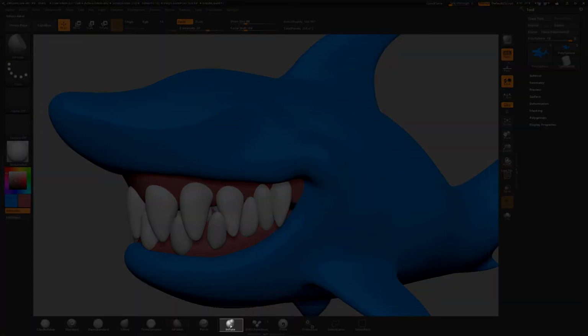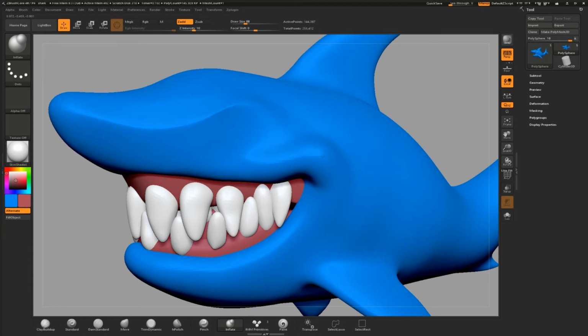To create soft and rounded surfaces, use the inflate brush. This brush adds volume to your models. Using the Alt key for the brush can help you create holes. I use this brush to form depressions, like eye sockets.